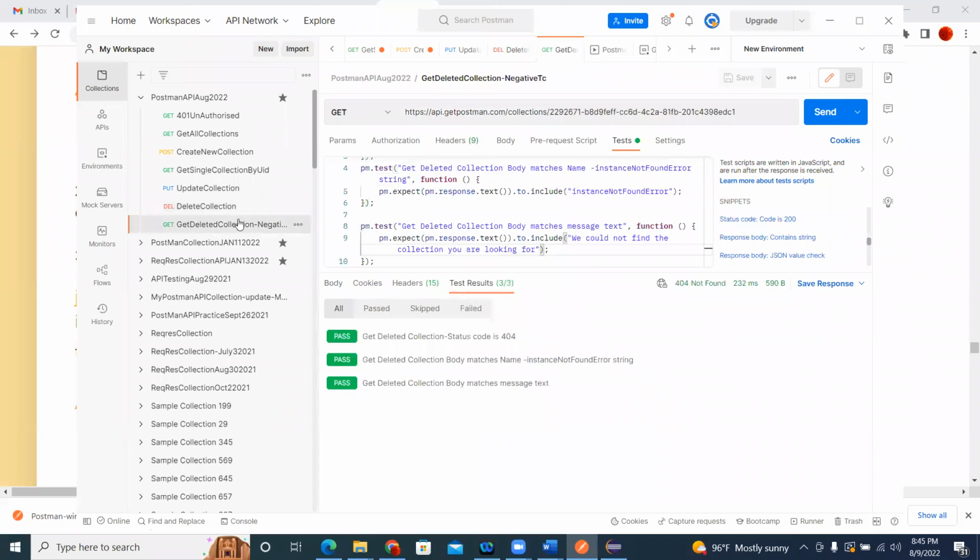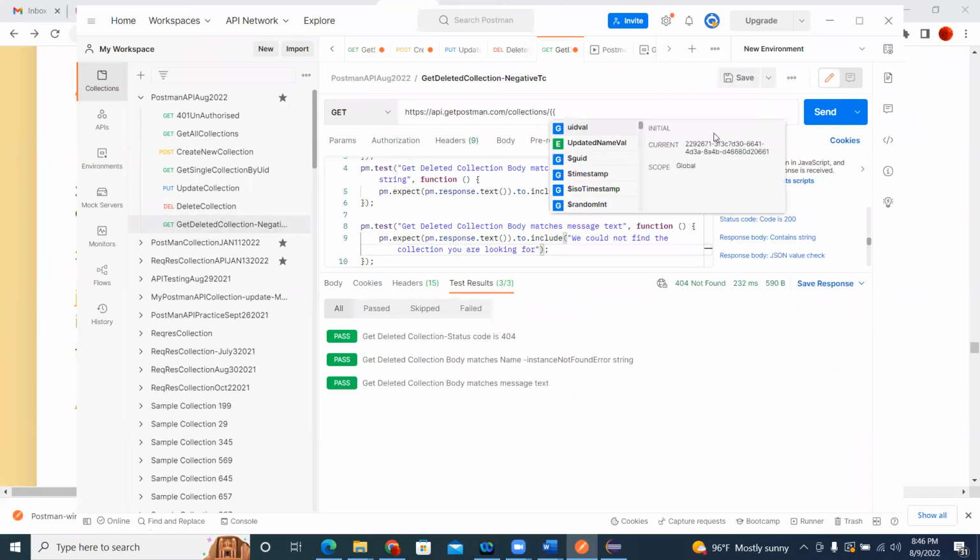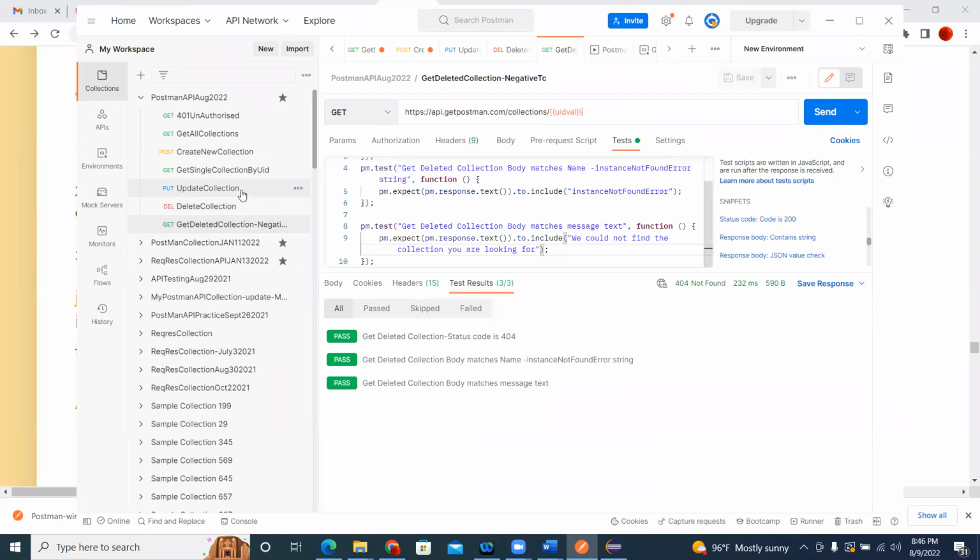This is how we are using it. Here also you can use that. All this will help you. Double curly bracket, you can put it. So save all of these. You can even create one more, for example, an invalid UID value. If you provide an invalid UID value, what will happen? You will get a 400 bad request, right?